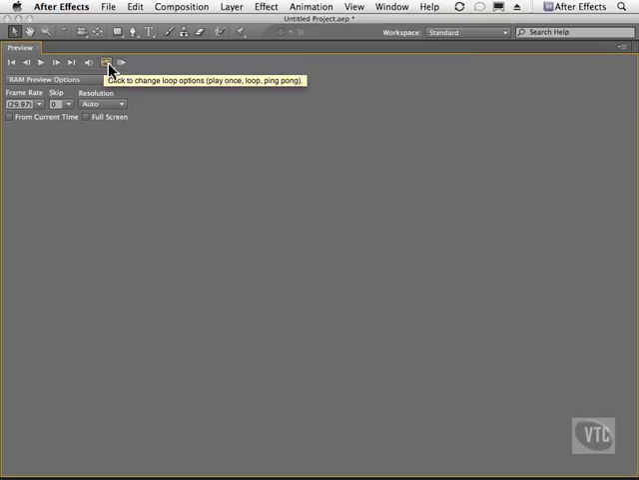Now play once is pretty obvious. It'll play your footage all the way across like so. Then if you loop it, it's going to play it, go back to the beginning, and play it again. Ping pong will literally go like this. It'll play to the end, and then it'll play backwards, and it'll play like this. And that's really good when you want to really study the footage. So those are the methods available to you whenever you want to preview your footage.